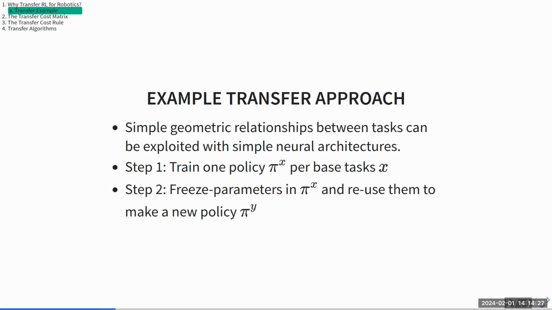So the reason that this is doable is because we place very simple geometric relationships between tasks. It's easy to understand how to use an architecture to transfer between them. But again, this is where this becomes helpful.